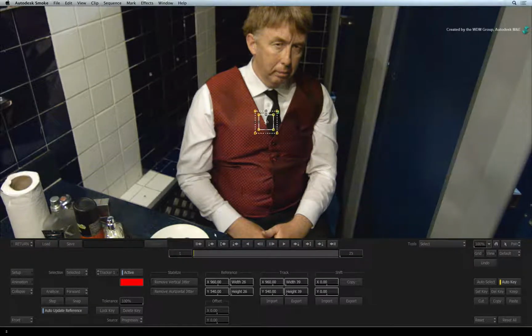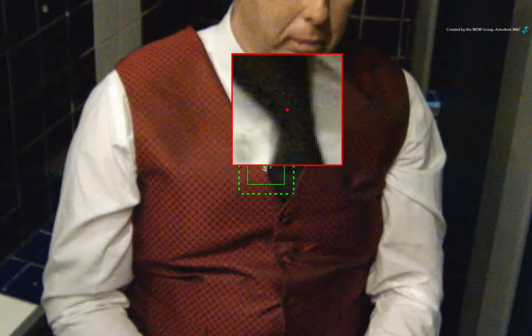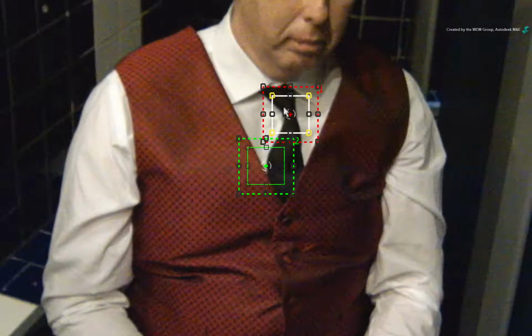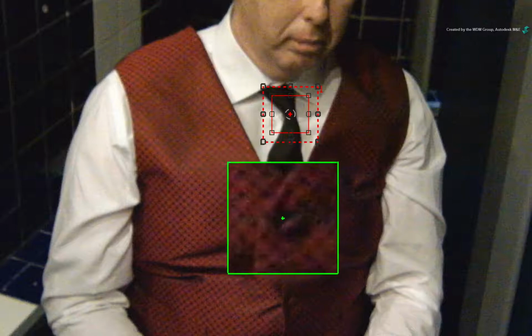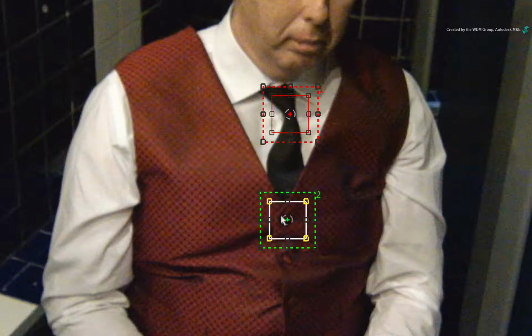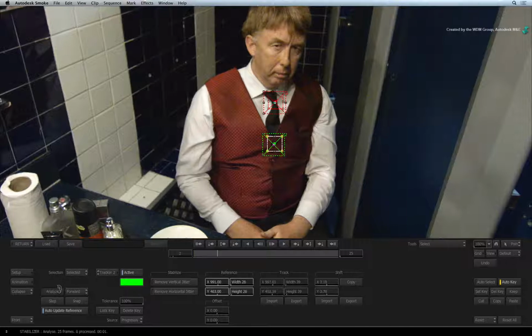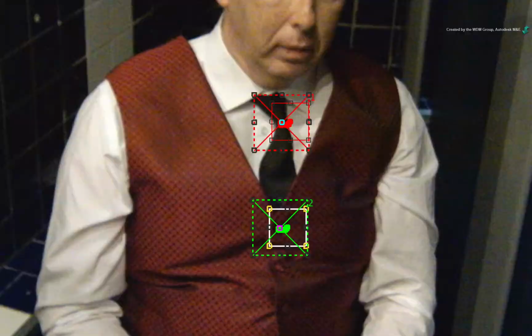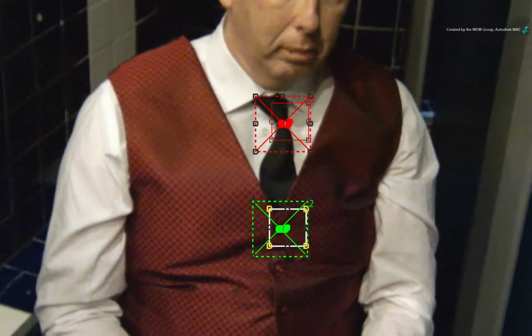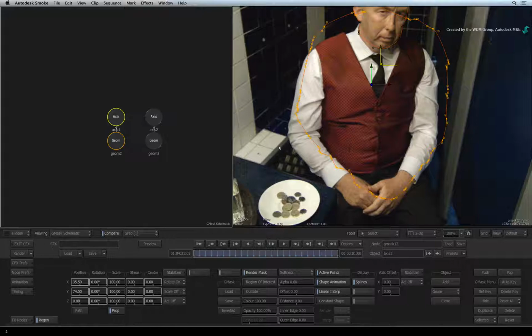With axis tracking, you get a 2-point tracker for position, rotation and scale. Click on Tracker 1 and place it on the talent's tie. Click on Tracker 2 and place it on the button of the talent's waistcoat. You can set whatever tracking points you want, and when you're ready to go, just press Analyze. So the track is now complete, and the tracking data is available for the axis node. Click Return to exit the stabilizer.